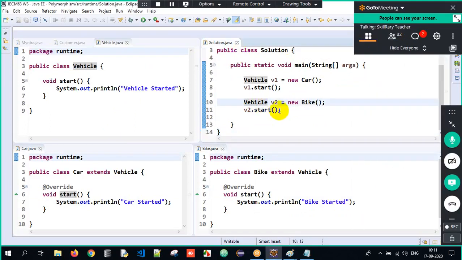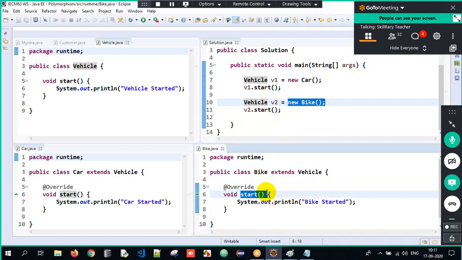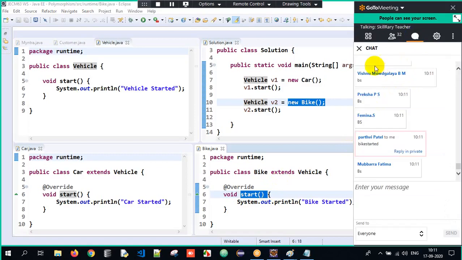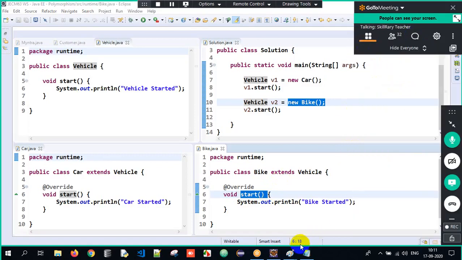Why? When you call an overridden method on the superclass reference, the method implementation which gets executed is dependent on the subclass. The subclass is Bike, so the start method in Bike will get executed. Who took the decision? The JVM took the decision at runtime. That's the reason we call it runtime polymorphism, late binding or dynamic binding. Got it? So this is all about polymorphism here.